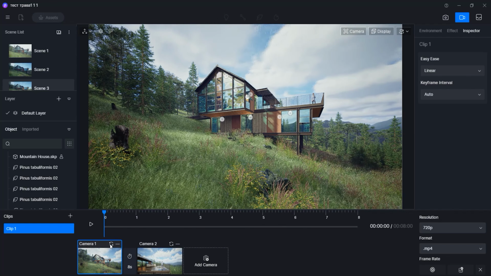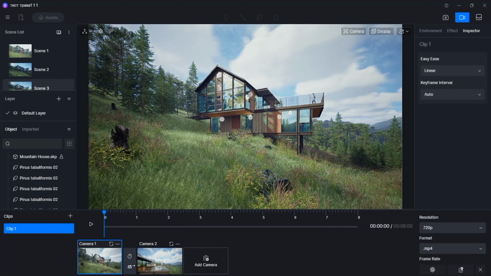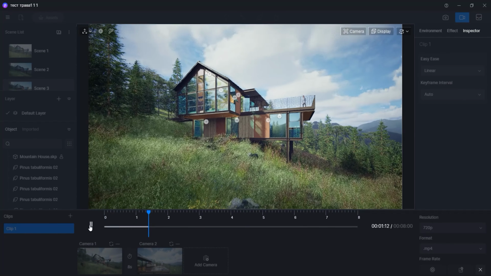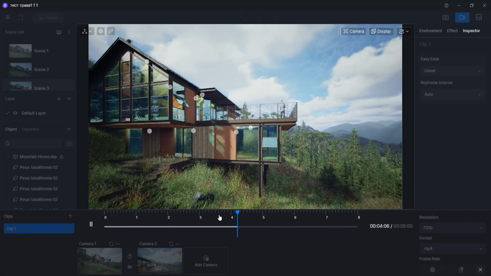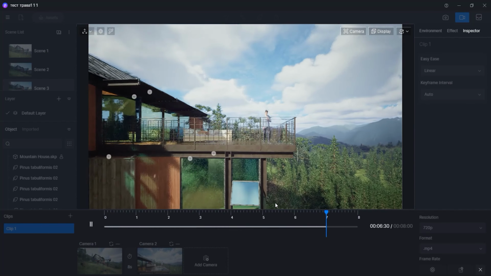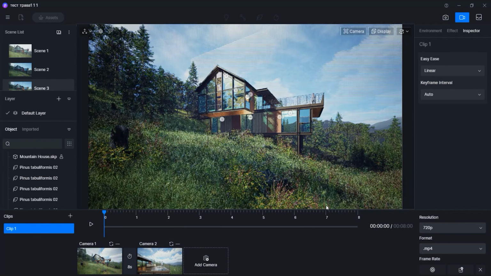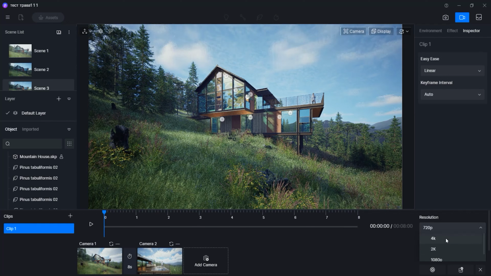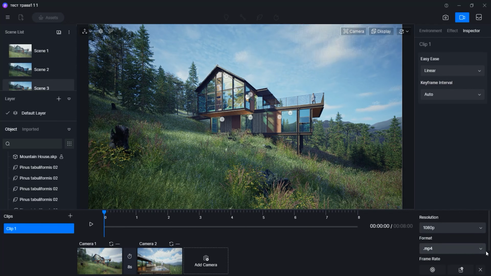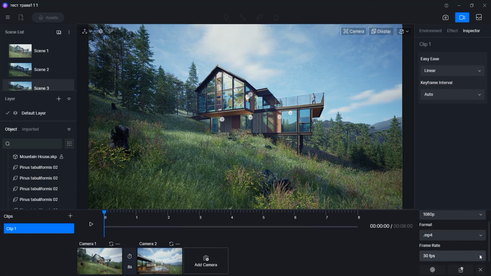You can update your camera and see the animation by simply pressing the play button. You can also configure the output quality and video format and video frame rate. Increasing the frame rate provides a smoother output. Once everything is set, press render to start rendering the animation.